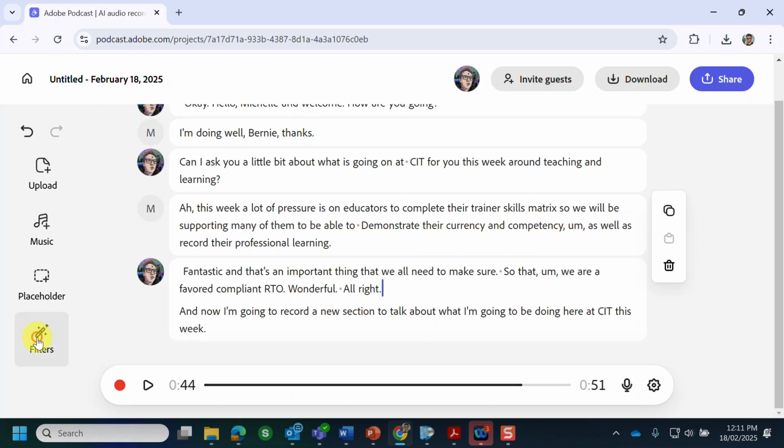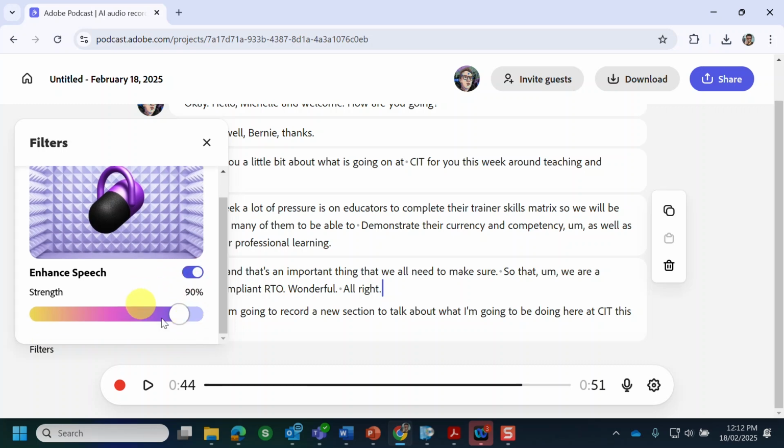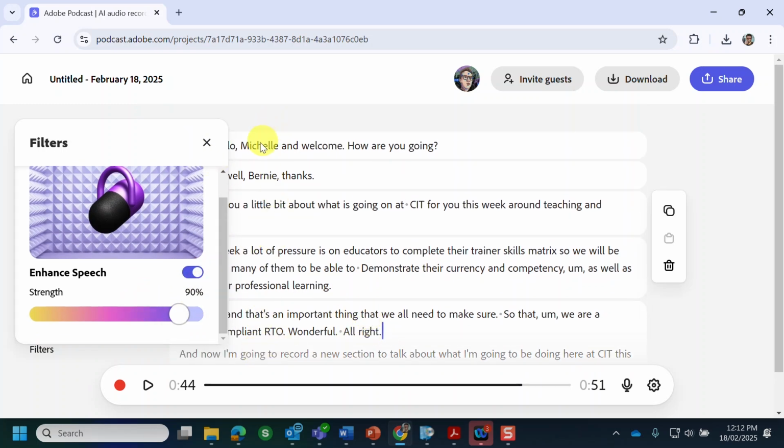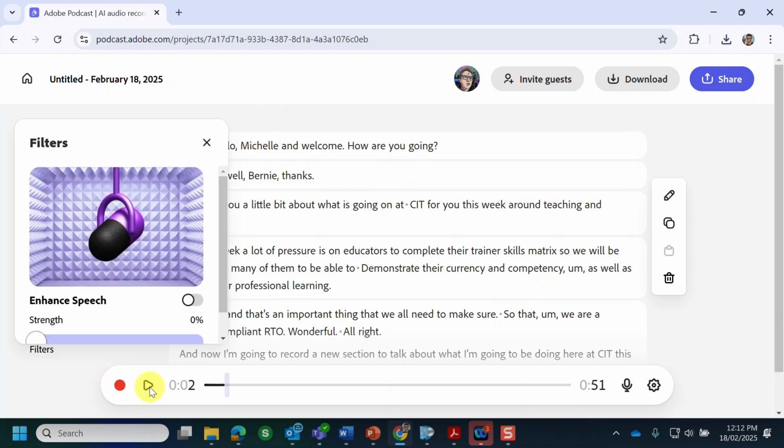Under filters, there's also this enhance speech option. Now this is really valuable because it can take your mid-range cheapish microphone and make it sound a lot more like a professional recording studio. Let's test it out now. So first, let's hear what it sounds like without enhanced speech.